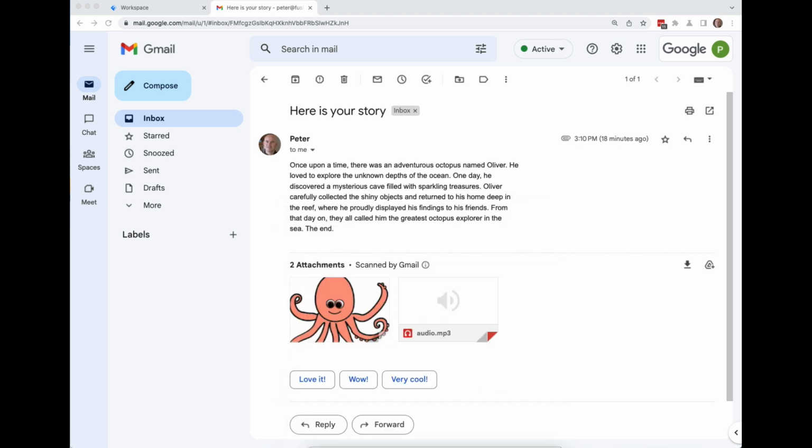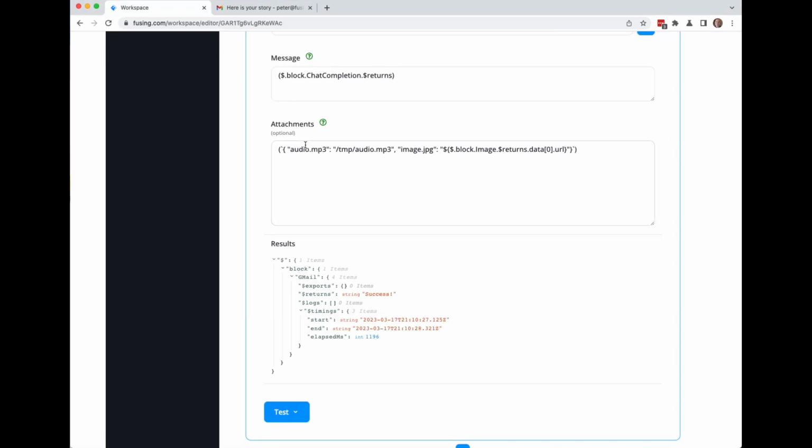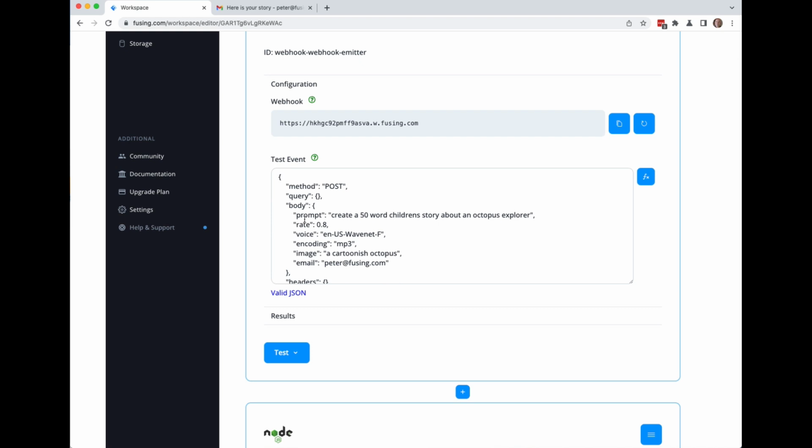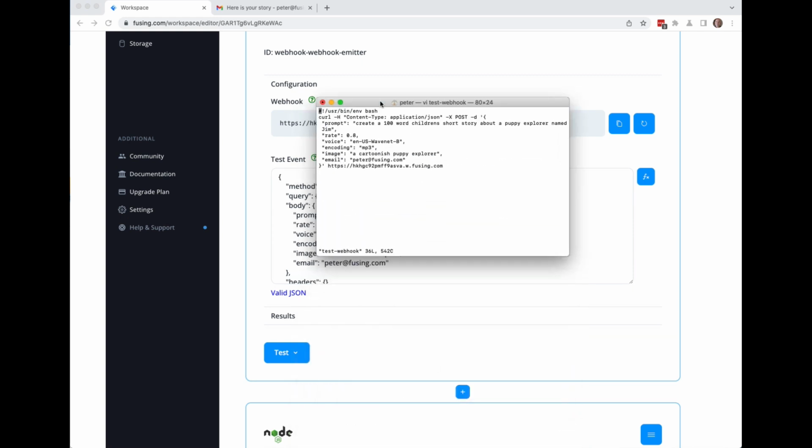So before we do that, let's drag this off the screen and go back up to the top of our workflow. And remember, the variables that we created were prompt, rate, voice, encoding, image, and email. And you'll notice I'm using curl. This is just a bash shell script using curl to post the data I'm posting as JSON, and this is the endpoint for our workflow.